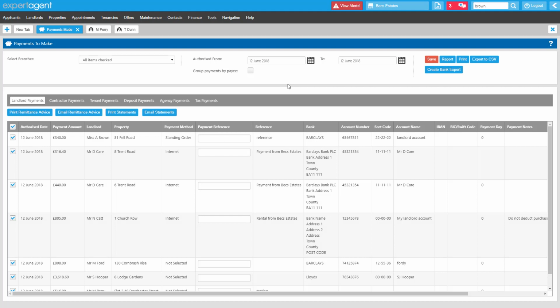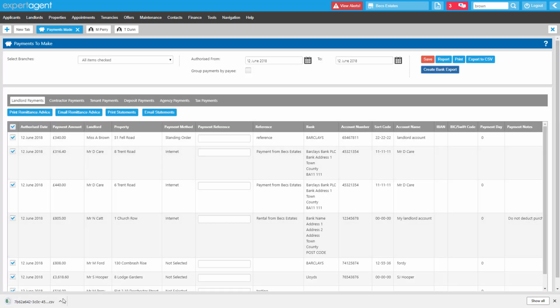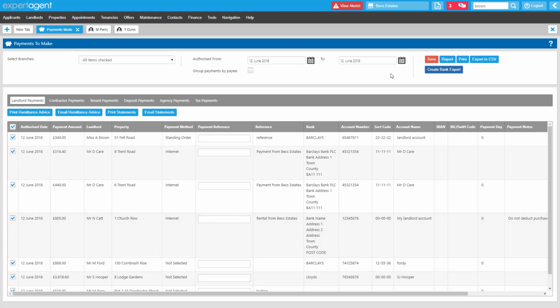If you use bank export, so you make your payments in bulk, you can click Create Bank Export from this screen, select your bank in question, confirm whether it's just your landlords or your landlords and contractors that you're wanting to process, and click Save. That will open up in the bottom for you your export, which you can then import into your online banking to physically make those payments in bulk. So if you use bank export, that option's there. If not, it's just logging onto your online banking and making those payments as per this list.